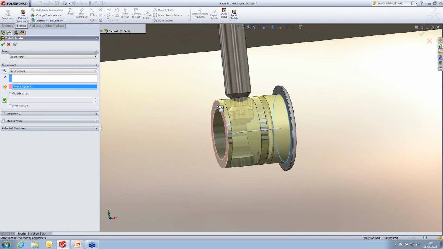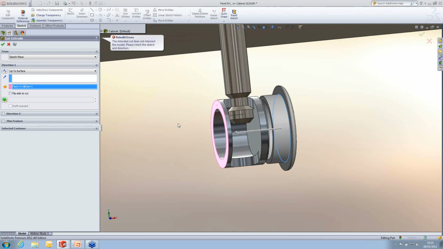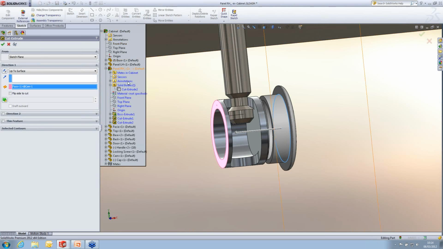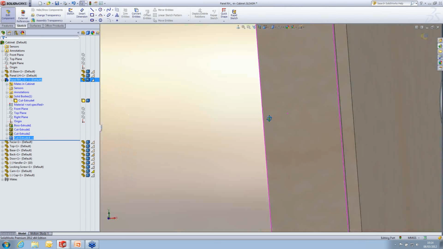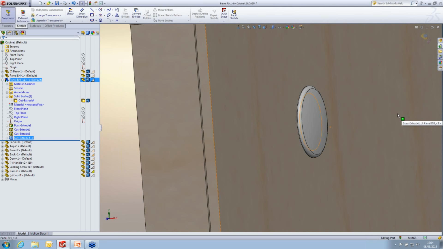Now you'll notice if I try and cut at this point, that the cut won't go through the model because it's currently hidden. So we do need to just bring that solid body back temporarily just while we put in that cut. Okay, so that's the first one inserted.